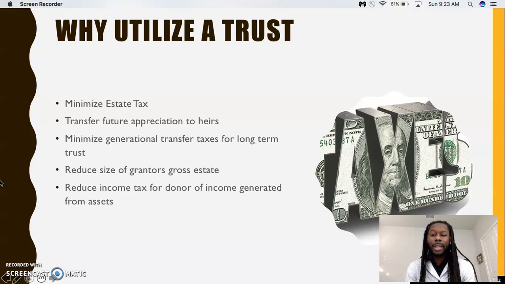Another aspect: you could minimize the generational transfer taxes for a long-term trust. Again, it's a major saver over the long term if you have a trust that's going to last for a while and be passed on to someone far in the future. A trust will be the best way to hold those assets until it's time to distribute or disburse to the beneficiaries. It also reduces the size of the grantor's gross estate. Because assets are gifted or passed on through a trust, that minimizes the grantor's gross estate, because the amount they're passing on will not be counted towards their gross estate tax.